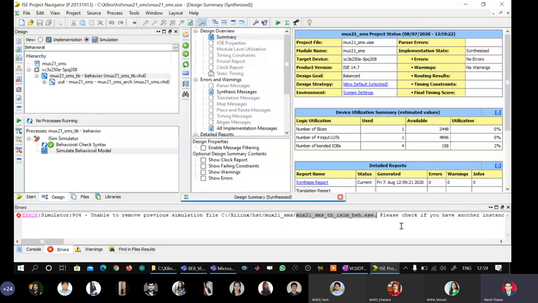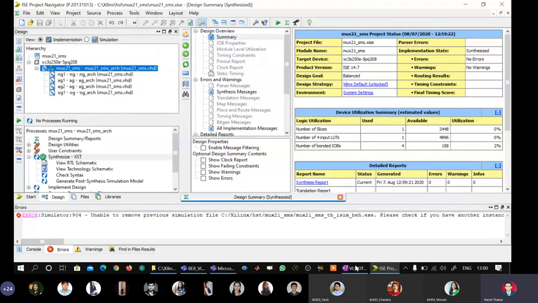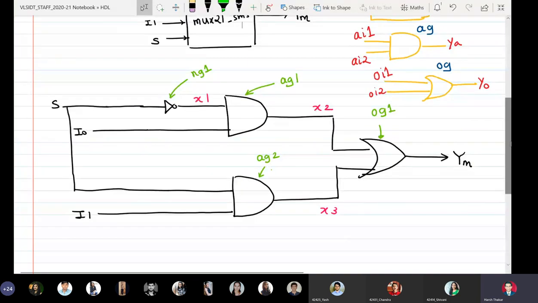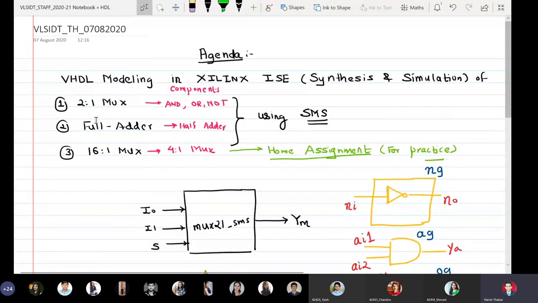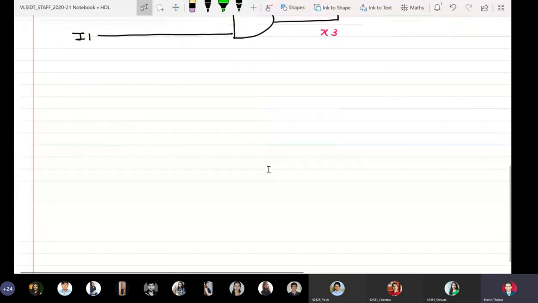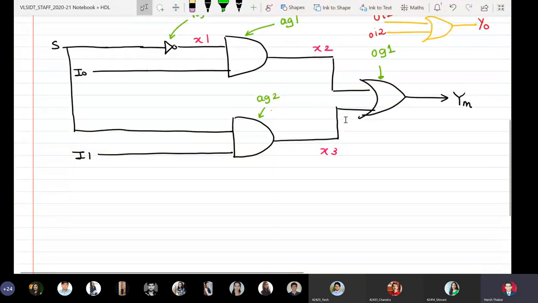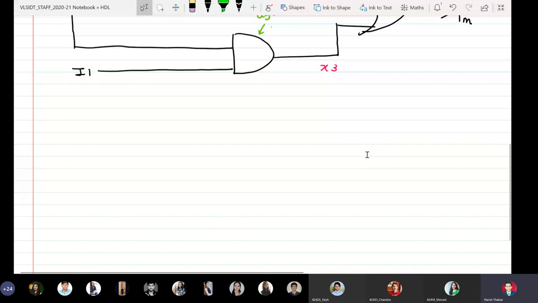Okay, well, it will take some time to solve this problem. No problem. We can go to the second agenda: full adder using half adder as a component, right? So this is how you do it. I hope that the OneNote is seen on the screen. Are you able to see OneNote on the screen? Yes, sir. Okay, fine. So we will not waste time in removing that problem.